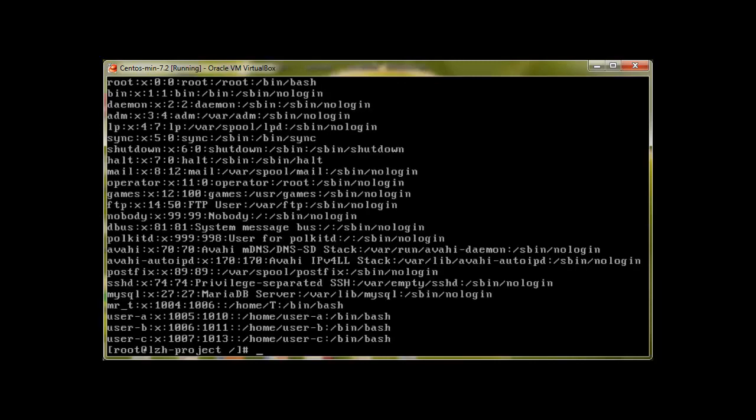Well, we already have our users first. Let me show you the users we will be working with. At the very end you can see these users: user-A, user-B and user-C. Then of course the root user. So let's start. Let me clear the screen.